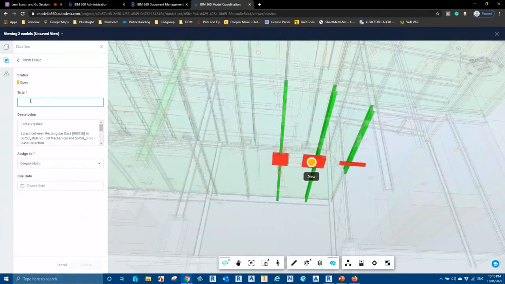I can define a title, which in this case is going to be mech ductwork clashing with beams. But the best part is under description, it has automatically included the 3 elements that were clashing. Most importantly, it's included the element IDs of those items as well. The duct element ID here, similarly for the second clash, element ID here, and the third clash, element ID here.